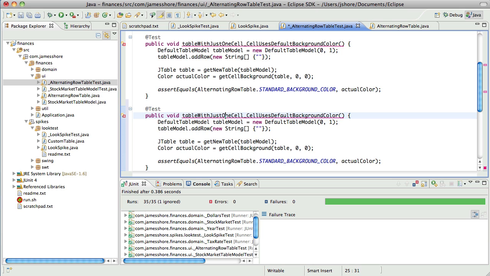Okay, so table with 2 cells. Actually, 2 rows. Cell on second row uses alternating. Oh, and while you're at it, change that default background color in the first test to standard background color. To standard. Okay, so now we need to change this model too.